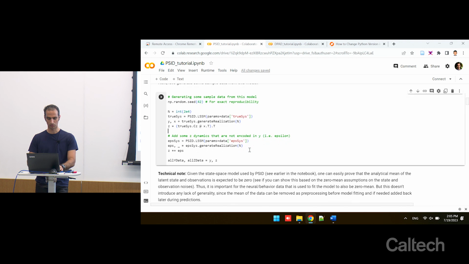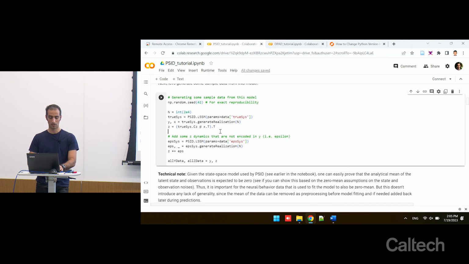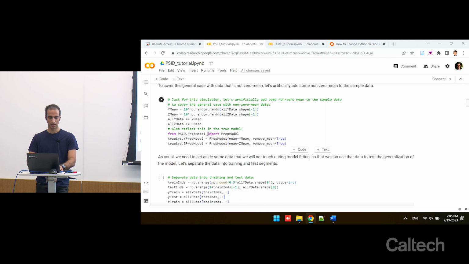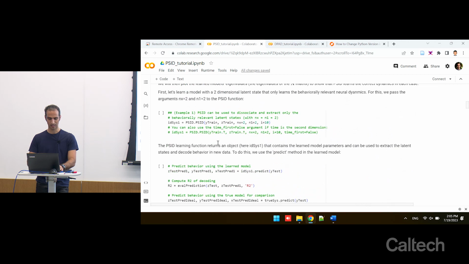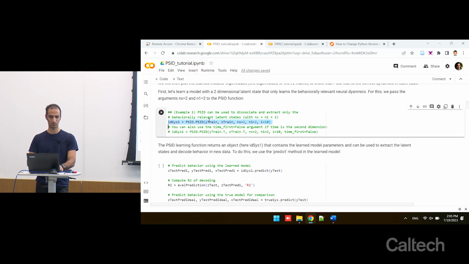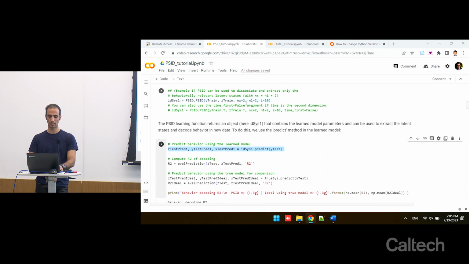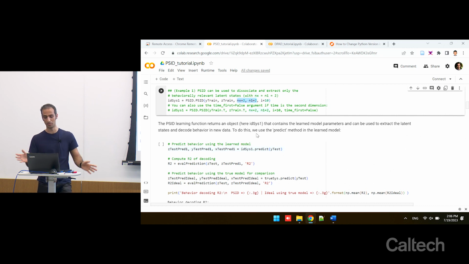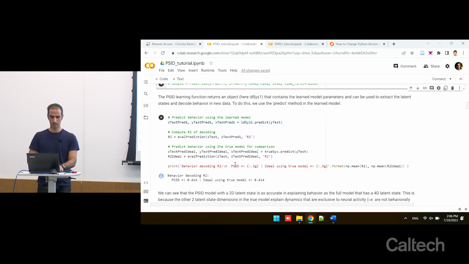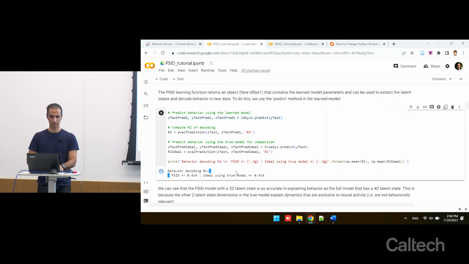And then we will go through an example where we produce data from the simulated model, and then we cut the data into training and testing, and then we pass the data to PSID to learn a model. We will see that once we use that model to predict behavior, even if the model has only 2 dimensions, just enough to learn all the behavior relevant neural dynamics, indeed, PSID learns a model that reaches the same behavior decoding accuracy as the ideal complete model that we know in this case because we are doing a simulation. So this just shows that we correctly can prioritize learning of behavior relevant dynamics when we don't have enough states.